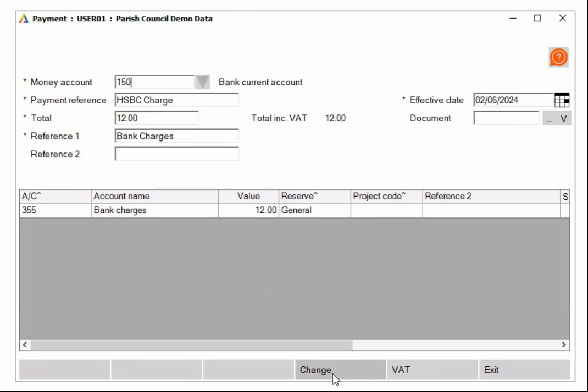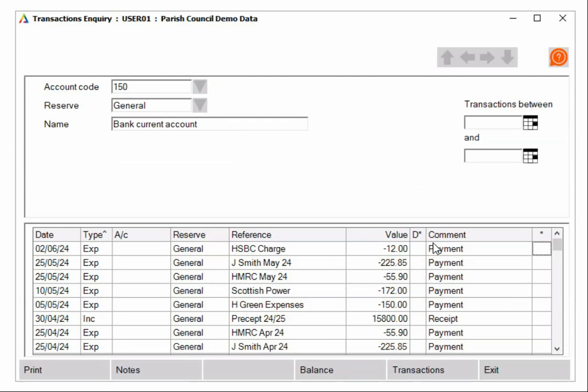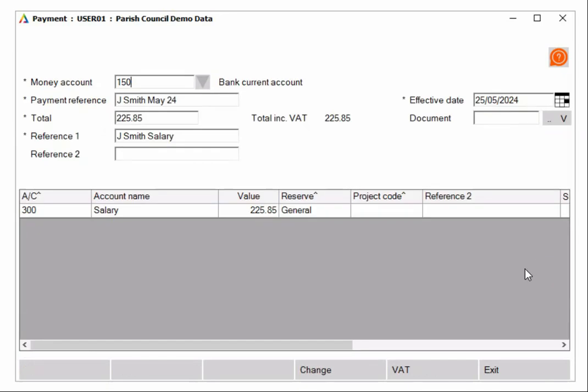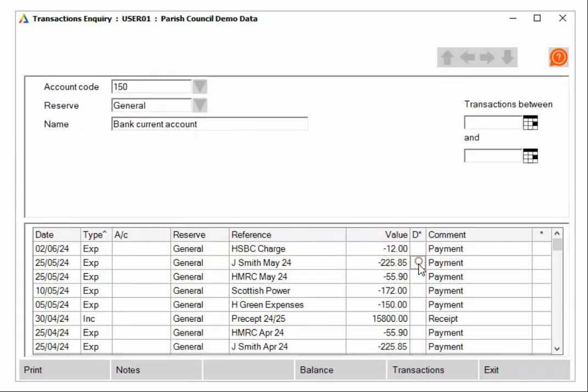You've also got a change button at the bottom, so providing this transaction is in an open accounting period, you can change anything about it or even delete it completely. You've also got a D column, so this is document. If you've attached a document, so let's go into a different transaction. The document field at the top here, if you've uploaded and attached a document to this transaction, you will see a D in this column. Then all you would do is double click on the D and it will open up the document for you to view.